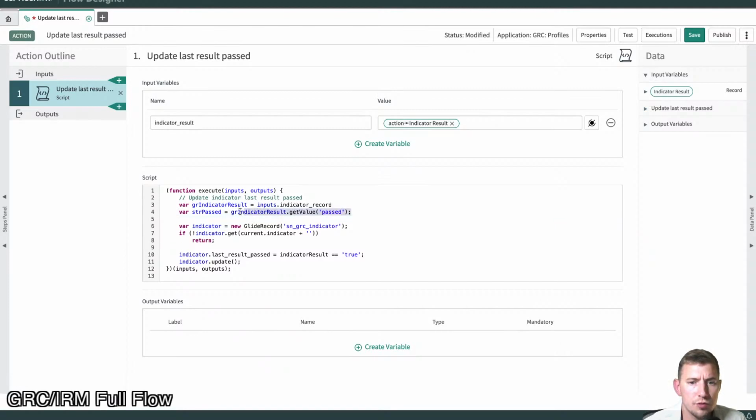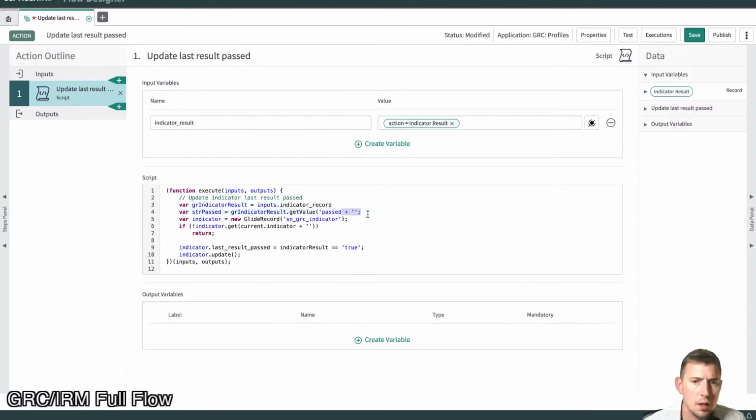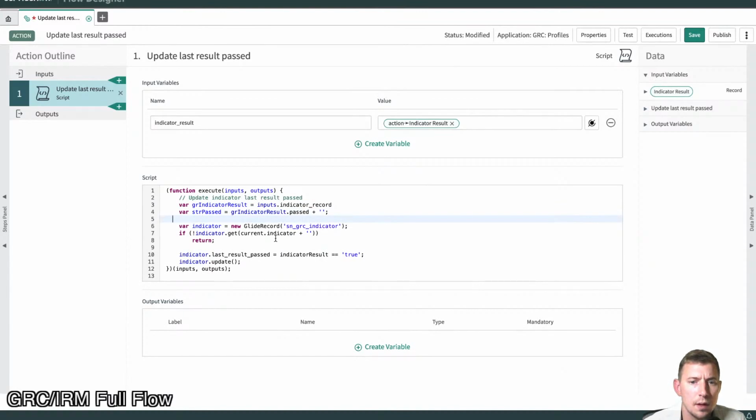Okay, I feel like I want a string of the past. But you see down here he's testing it for true, so that's probably why. So again, let's not change things. I'll try and stick to that mantra. Indicator result, I'll change my variable name. So that's a glide record coming in of indicator result table. My string of passed is coming from the passed field on the indicator result.